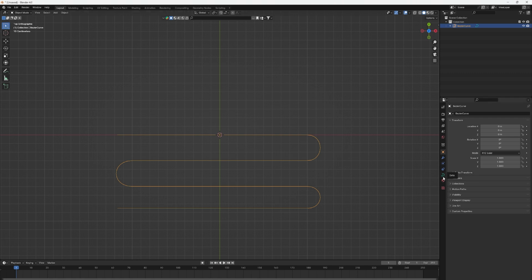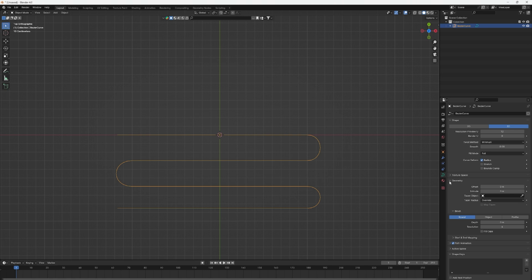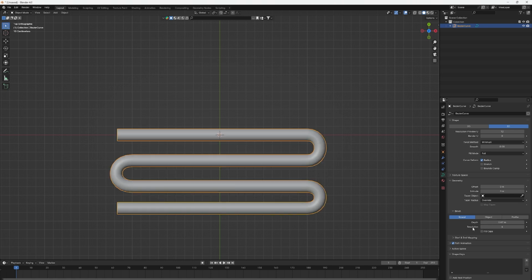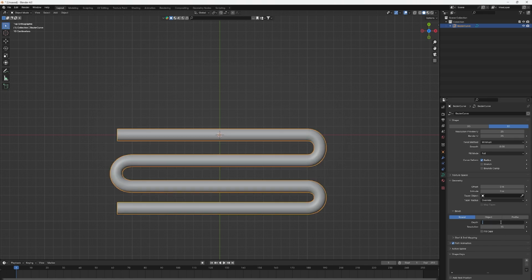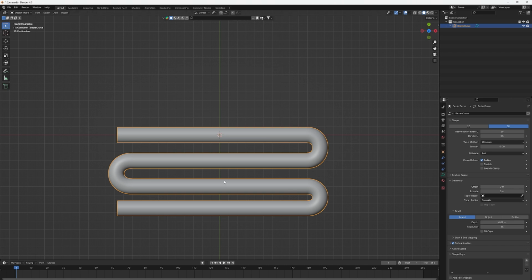Next, I wanna come into our curve data and I wanna open up geometry. From here, I wanna open up our bevel properties, and under depth, let's start out with 0.07. Let's also make sure that under resolution, we change this setting to, let's say, about 15. And next, these 2 settings here, I want them to both be about, let's say, 25. Next, I'm gonna come back into my bevel depth, and let's set this to about 0.09. I want it to be just a little bit thicker.